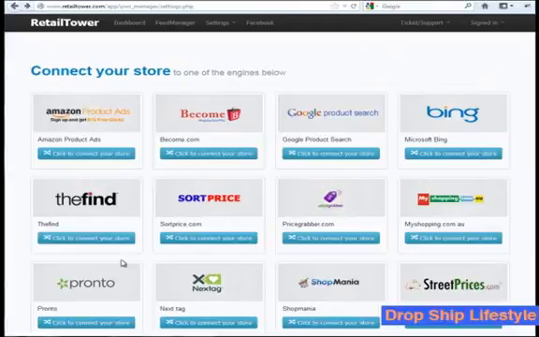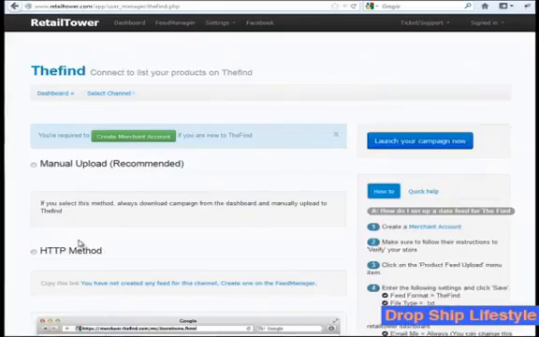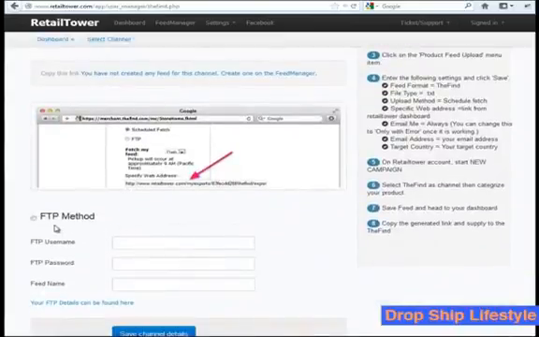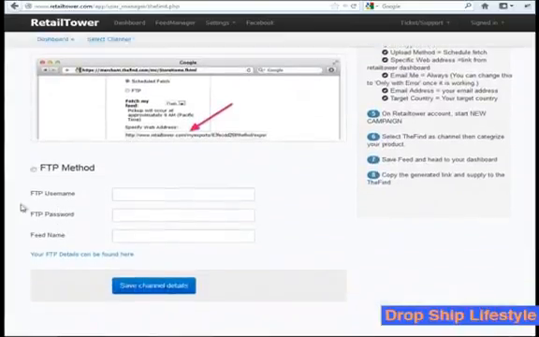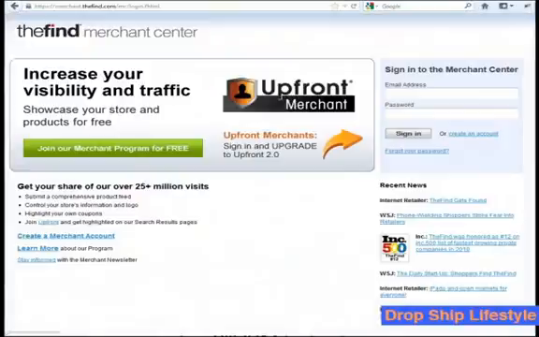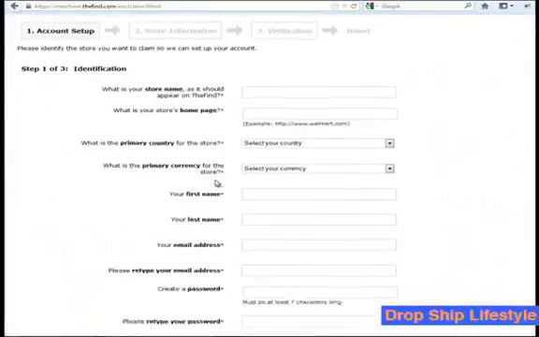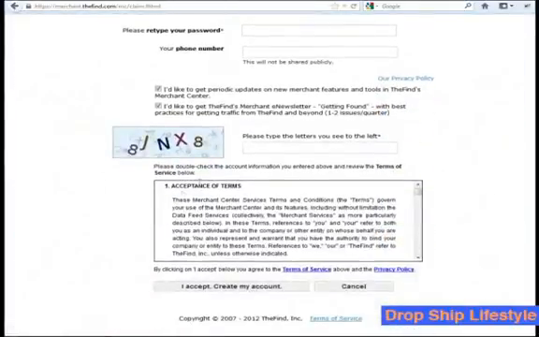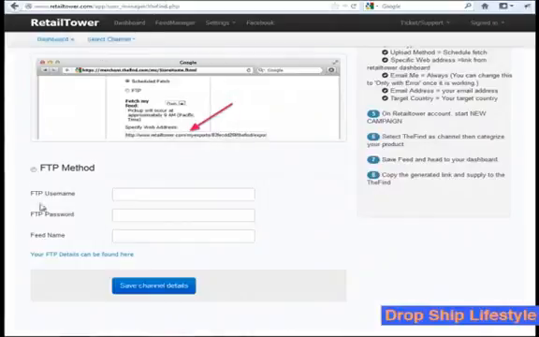To do this, click on thefind.com, click to connect your store. And again, this will show you the FTP method. This is what you'll want to do. Before you can fill this out, you'll have to go to thefind.com to the Merchant Center. The website is merchant.thefind.com. You can click right here, join our merchant program for free. And once you sign up with them, you give them your store's website and your information, your name, your email address, and whatnot, and you accept the terms. They will give you your FTP information. You fill it out here. You click Save Channel Details, and then your products will automatically be submitted to thefind.com.